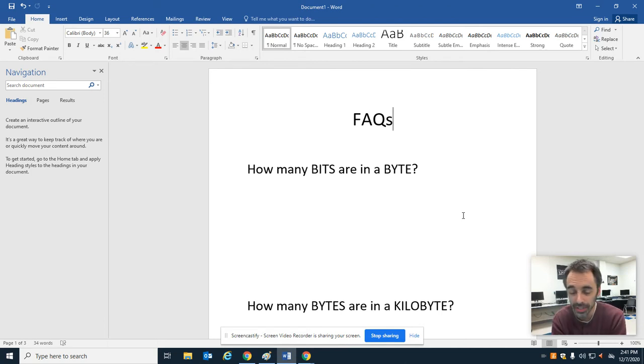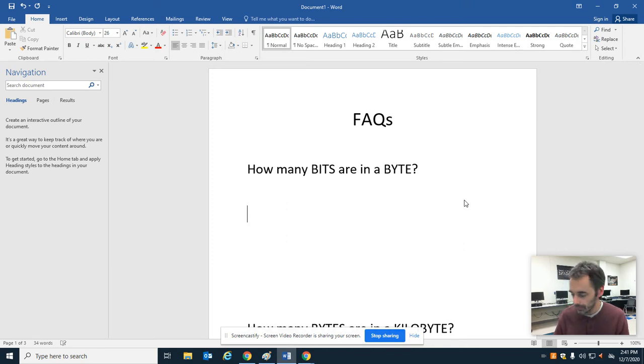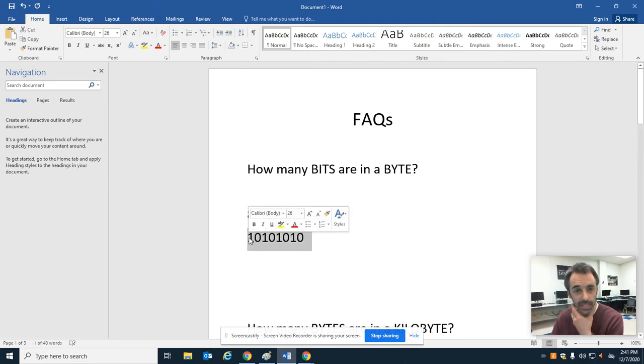How many bits are in a byte? There are 8 bits in a byte. A bit being a binary digit, a 0 or a 1. And so if you have 8 bits, like 10101010, just to make it easy to count, that's 8 bits, and that's a single byte, right? So this entire unit is 1 byte of memory, 1 byte of information.